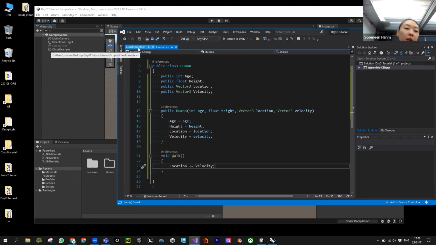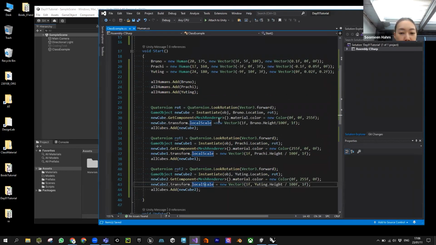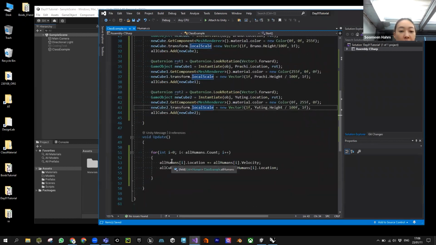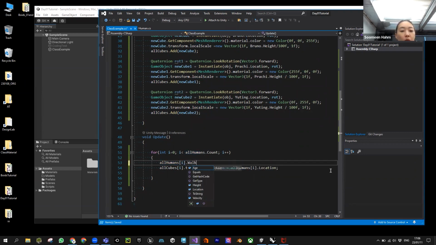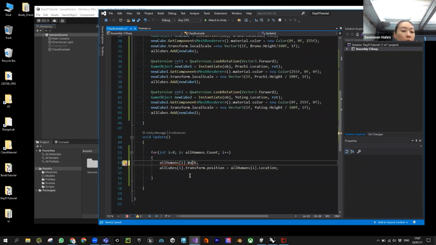All right, then going back to this main script where we are calling this human, what we want to do is, instead of using this line to change the location from outside, I want this thing to just do it inside. We just call it walk. It should be a public variable. Once this walk is called, why is it erroring?